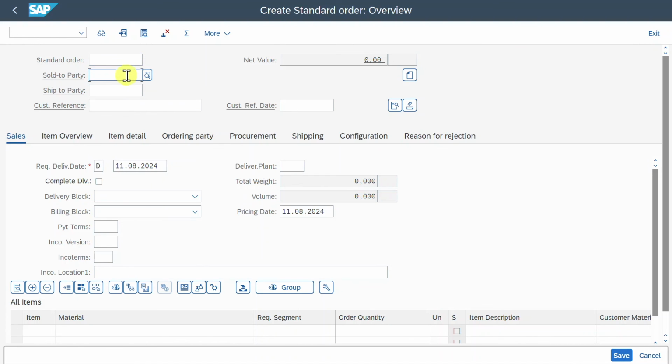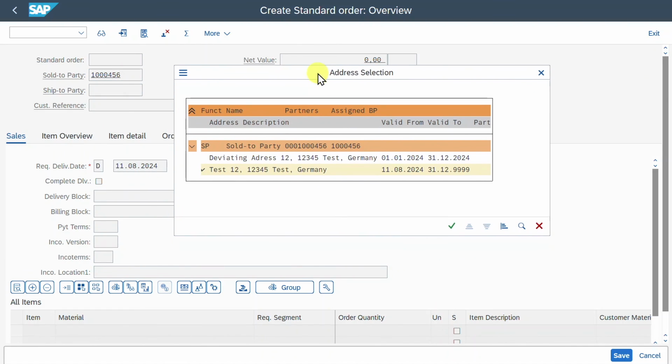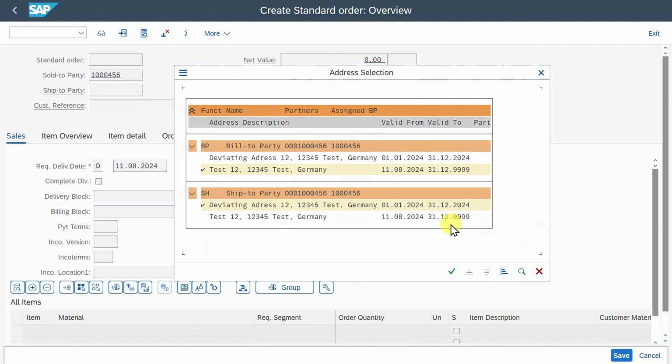And now, if you type in the business partner we just created as the sold to party and hit on enter, you will see the selection screen where you can choose the address. So in this case, the address for the sold to party is correct. Let's click on continue. And for the ship to party, you can see it already found the deviating address that we just maintained, but we could also say that we want the same address. So you can choose, quite flexible, which addresses should be used, which was formerly done via the partner functions tab.